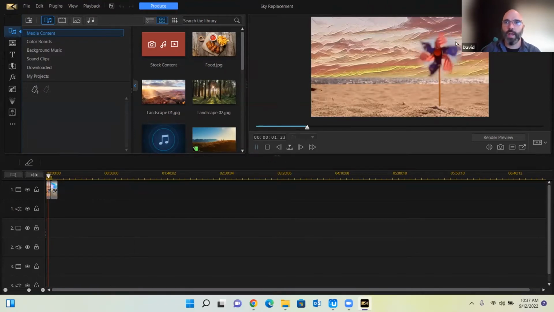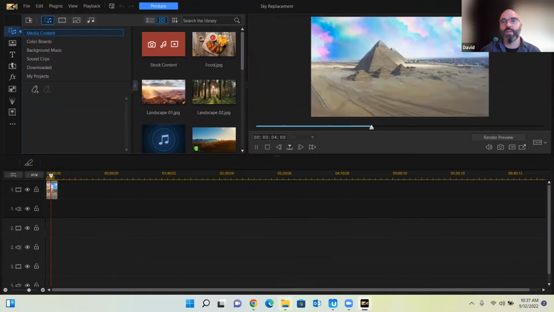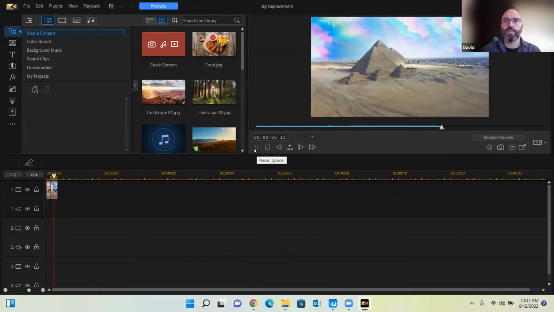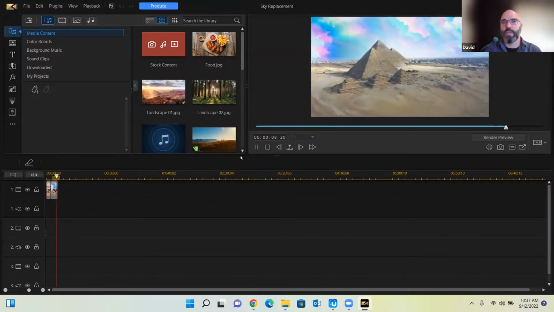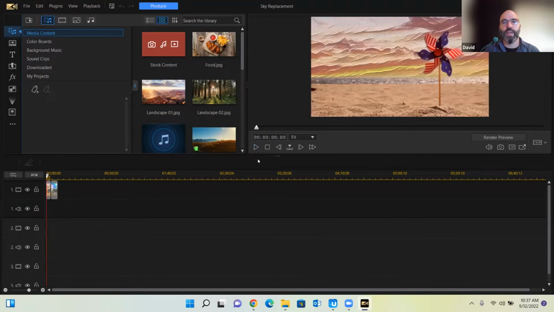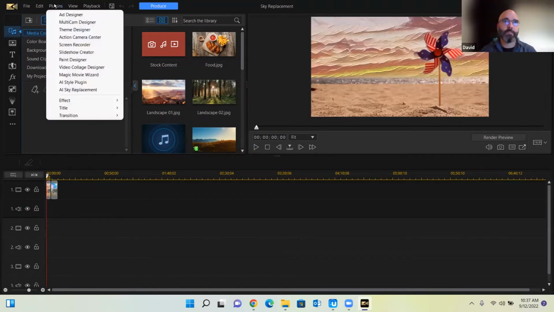But you can see how well the AI detects, even with the spinning windmill in front of it and the camera moving, and the skies look really real. The AI is really good at detecting what is the sky and what is not the sky.